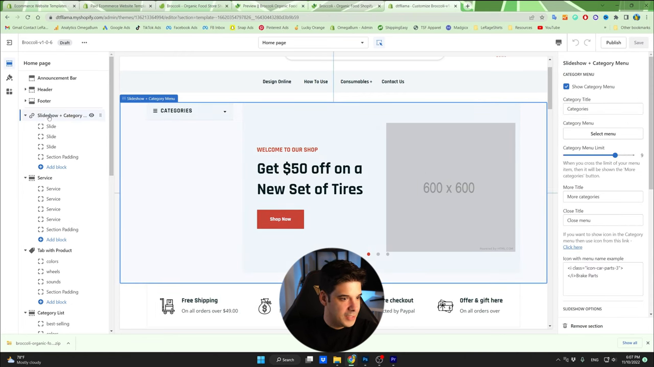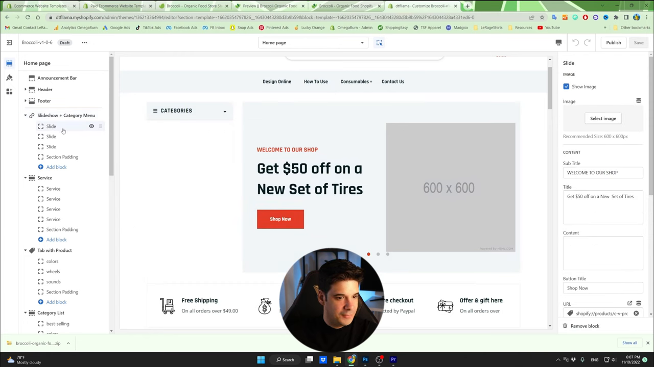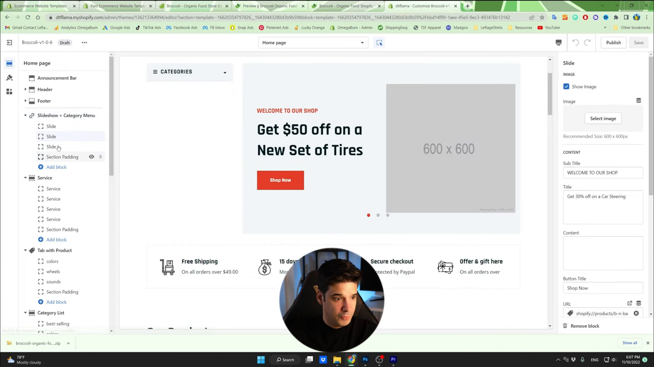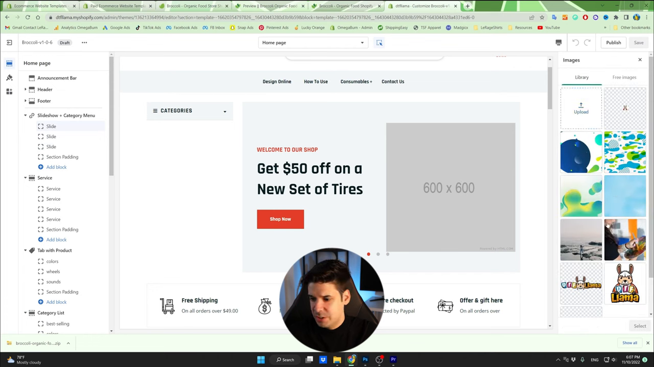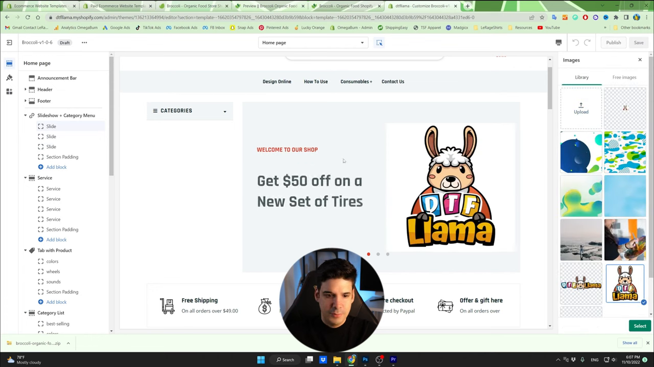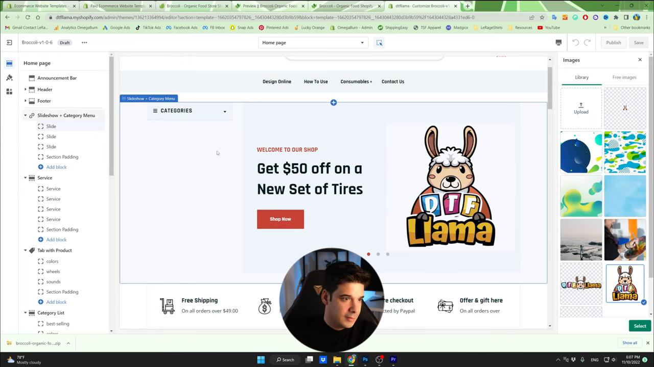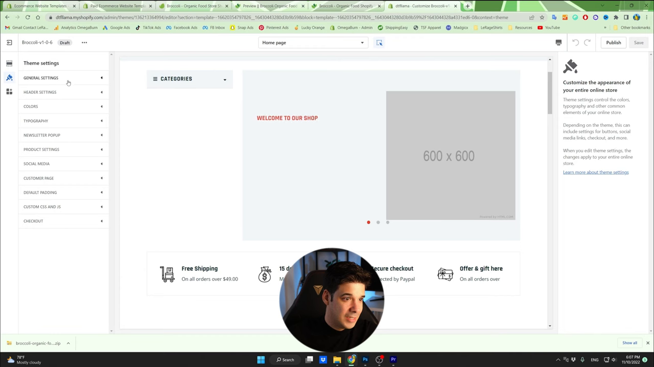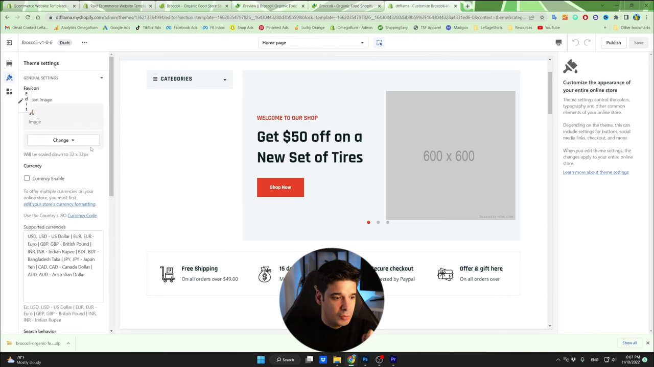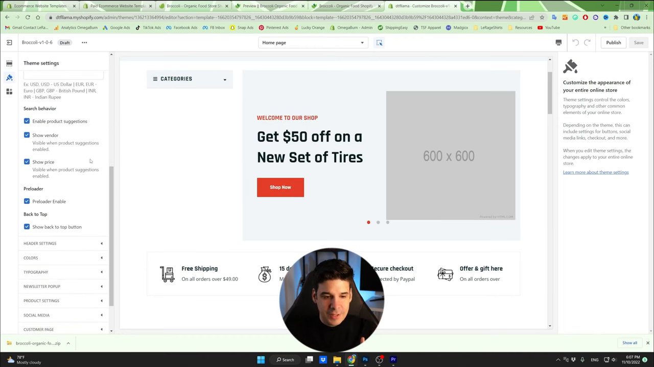So we go on the left side here to slideshow, and we have the slides right here. We have four slides, right? So let's just click on one, let's select an image, and let's just upload this, for example. Boom, that's it. And you, of course, have, if you go here to theme settings, you have an in-depth control of absolutely everything holistic about the theme, right?